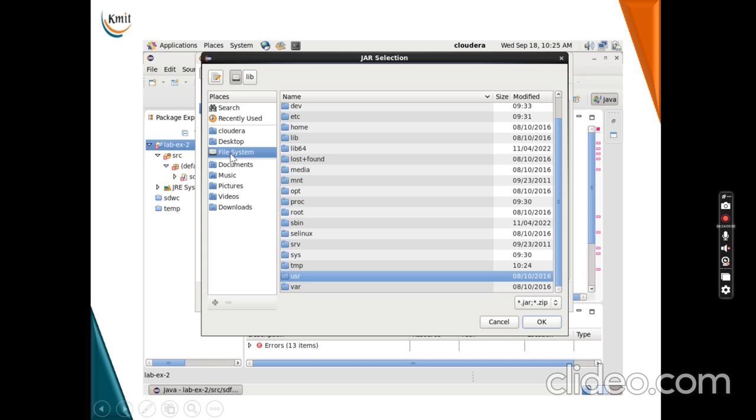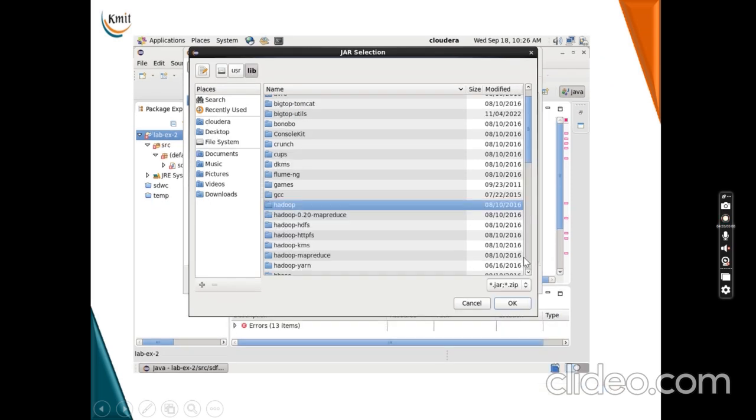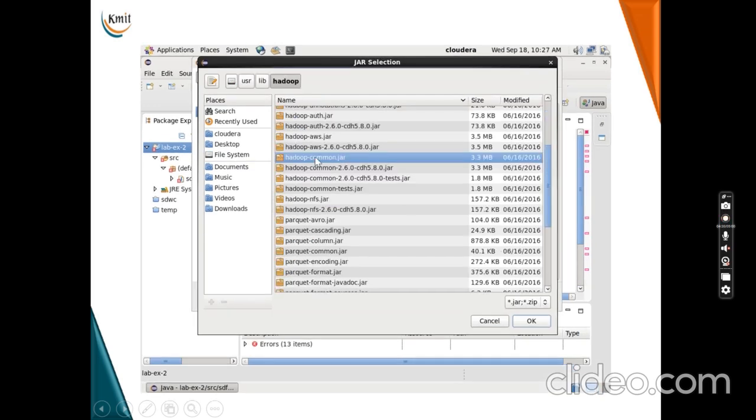You go to file system, user, Hadoop. In this you select a jar file called hadoop-common. Whenever you are working with MapReduce programs or file system related programs, you are supposed to add two external jar files. One is file system / user / lib / Hadoop. If you see, you can see the path here. In that you will find hadoop-common.jar.